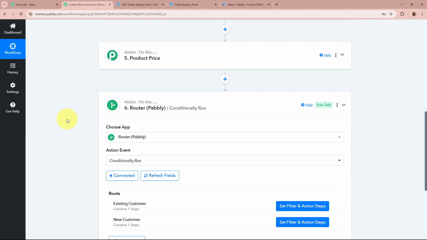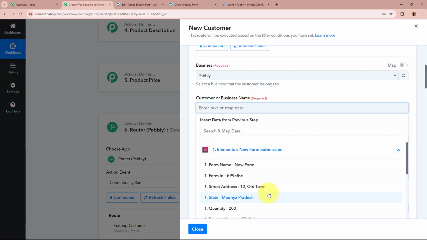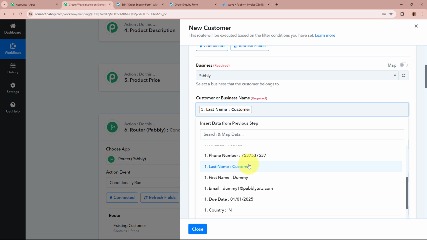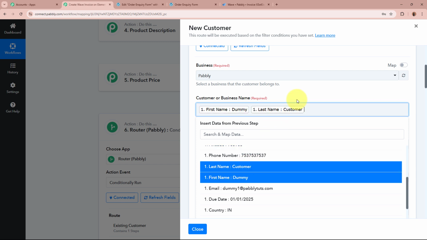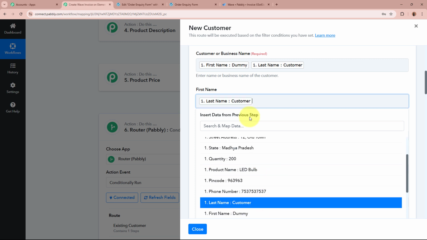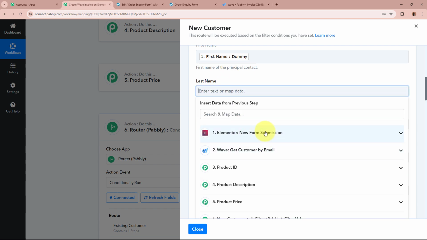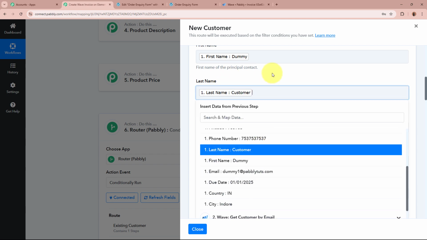Okay, as the response of the customer has been successfully captured over here, now I'm going to set up my route right over here. So over here, it is asking for the customer's name. I'm going to map the data of this customer name right over here: first name, space, the last name. After that, it is asking for the first name of our customer. For that, I'm going to map the data of the first name of my customer right over here, that is dummy. For the last name over here, I'm going to map the data of the last name of my customer.